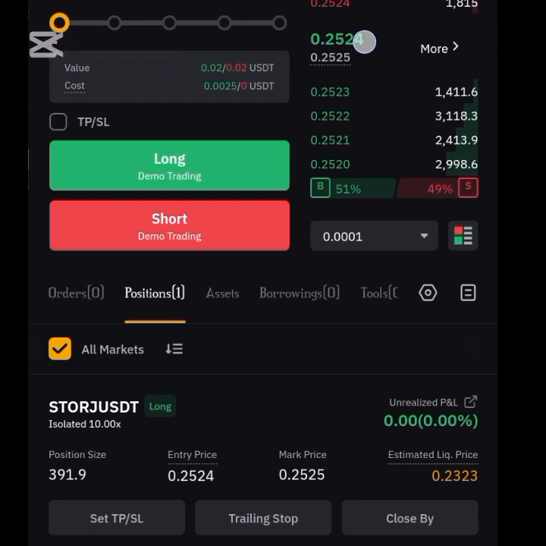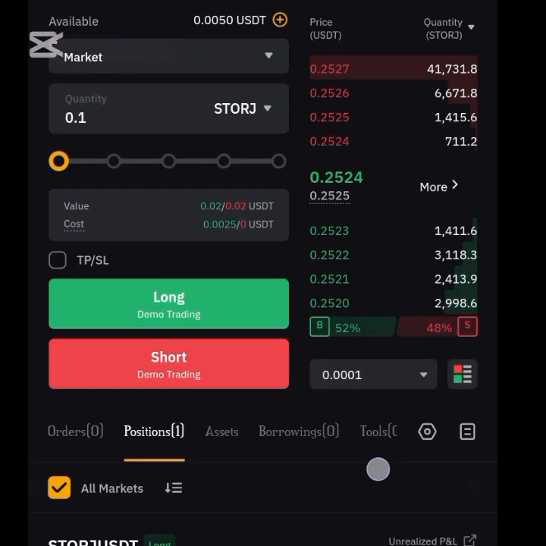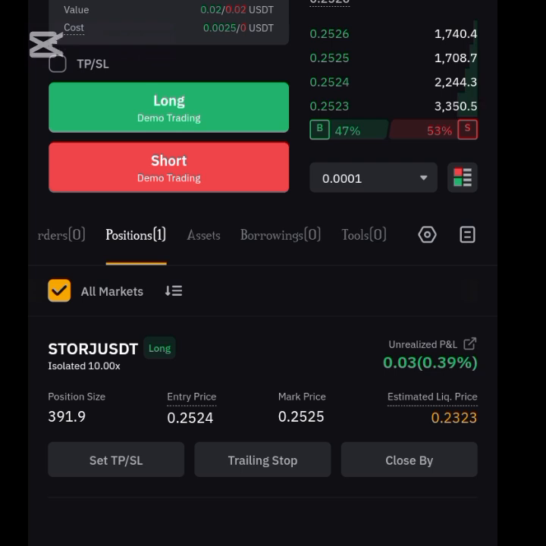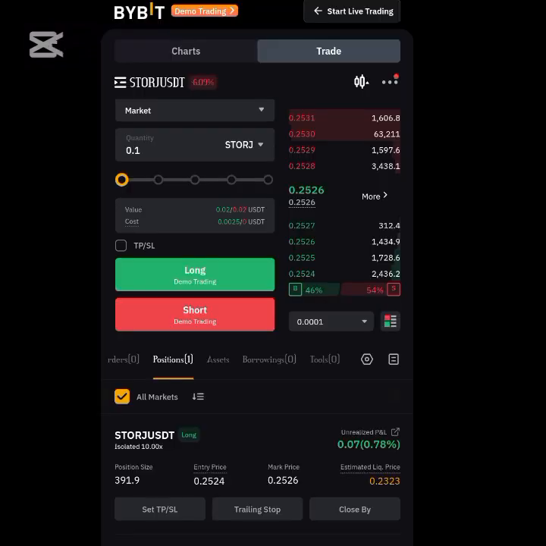That's the current market price. Now we'll be looking to either make profits or know the next step. You should also know that this is almost the same thing with the normal one. You click on this spot here, unrealized PNL. You can see your history, you can share this, but I think they will write demo trading on it, so you can't lie to people that you made money when you didn't. ROI 0.78%, and you see the referral code, join and claim over 5,000 in bonuses. So it's basically the same thing with the other one.